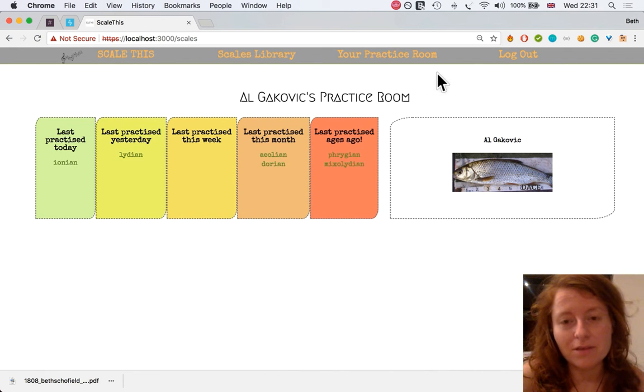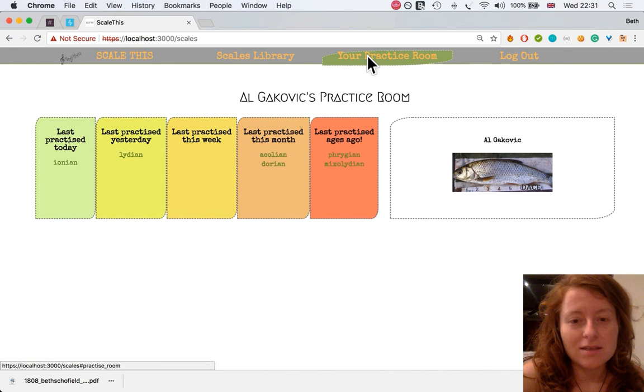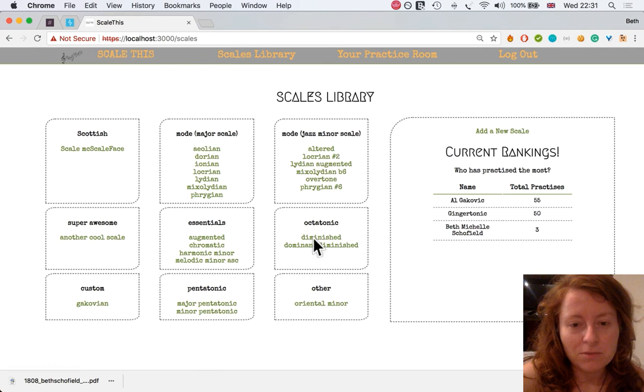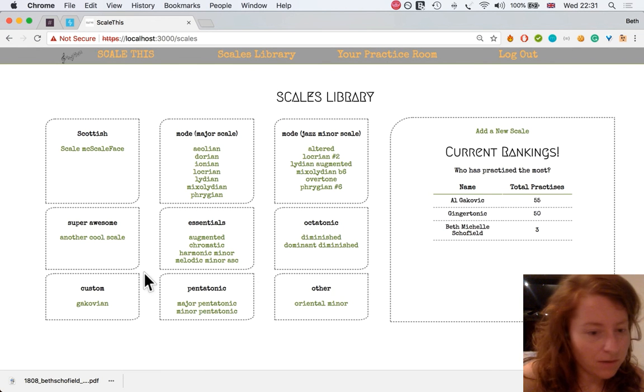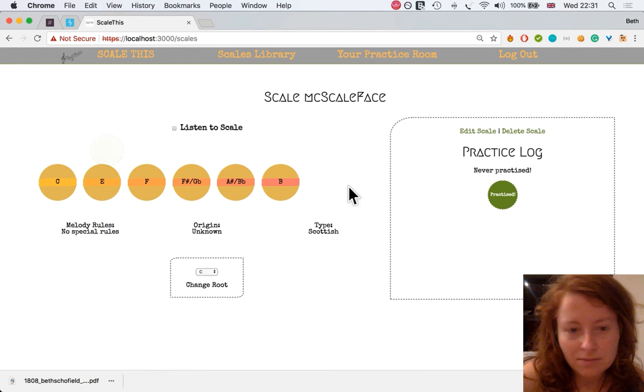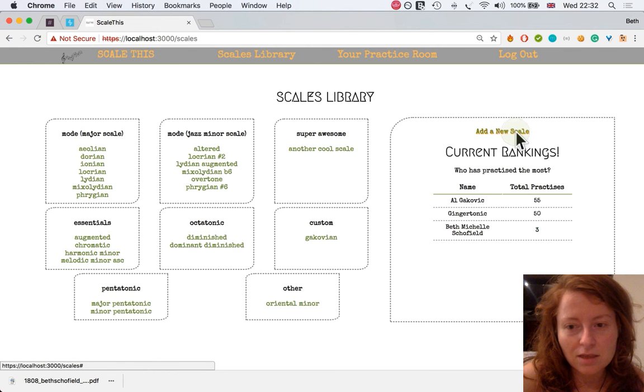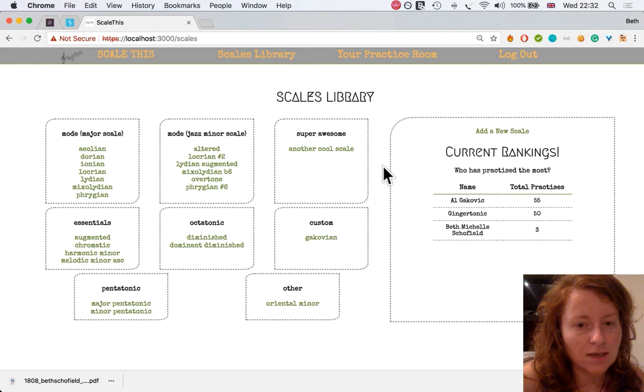This was locally made. And just to show you what it is like to delete a scale, we already edited one. So we made scale face here, and we can delete it. It is as easy as hitting delete. It's gone. We're never going to see it again, and we're back to that scales library.